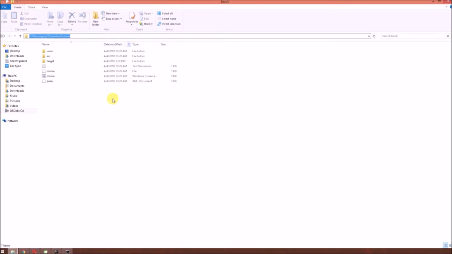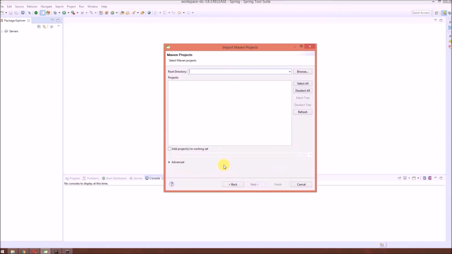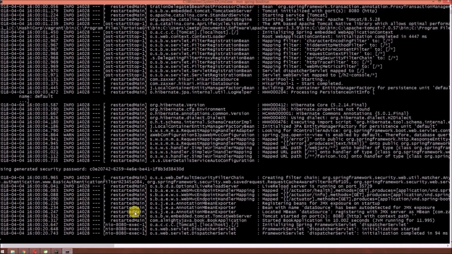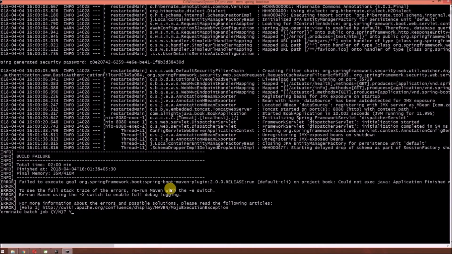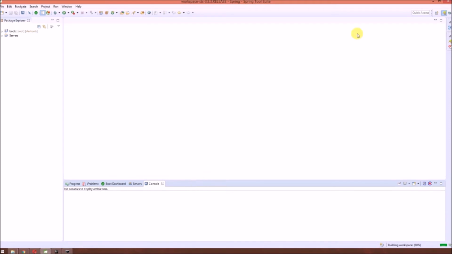Let's open the same project in Spring Source IDE. It's importing as a Maven project. Let's stop this Tomcat which is running from the command prompt. It stopped. Project loaded. Let's open all the files which were created by Spring Initializer.